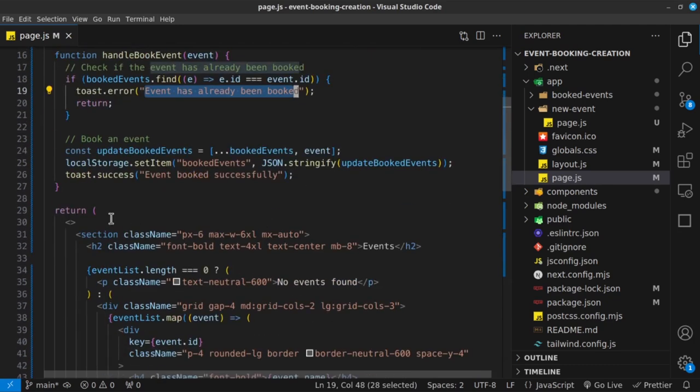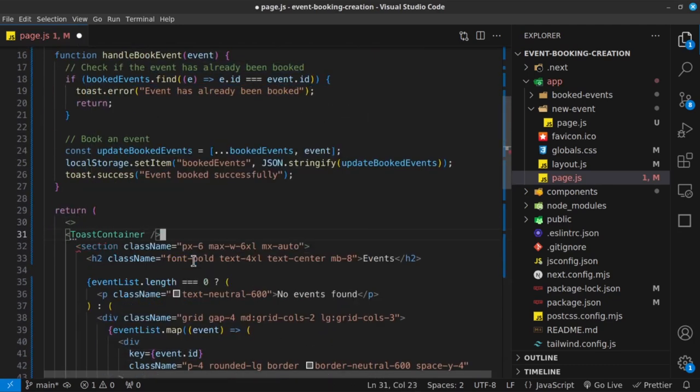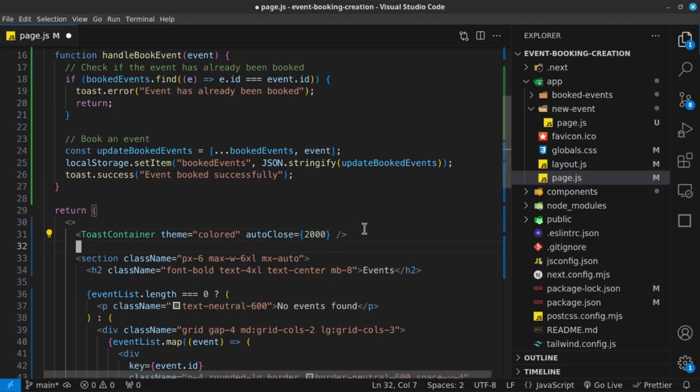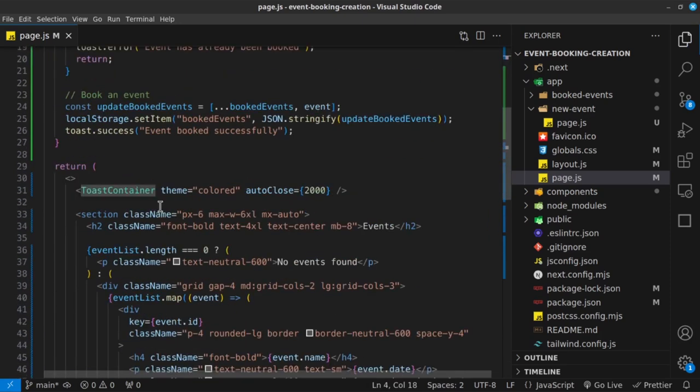Oh, you know what? We don't have the toast container. Toast container. Then let's pass in the theme here to colored. And then let's pass in autoClose to 2000. Save that. And then now let's see. And make sure that you import it on the top. I've used auto import. That's why I don't need to do that. So just say Control Spacebar to auto import it.